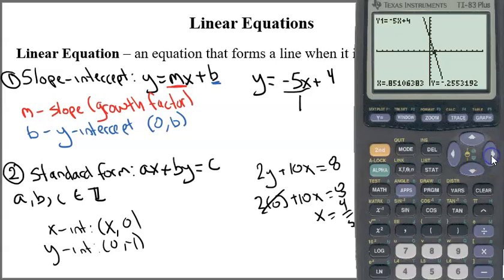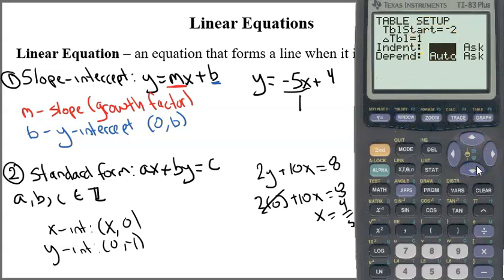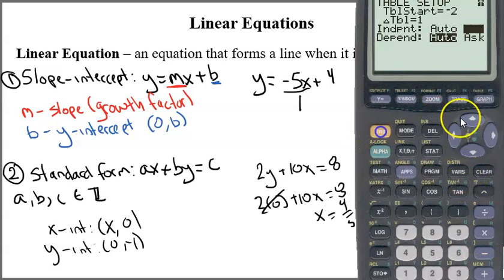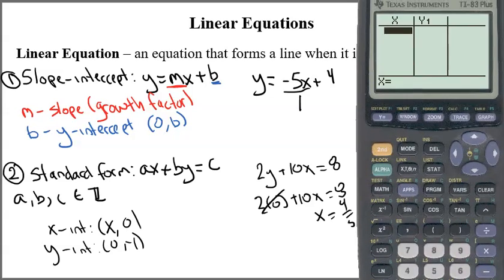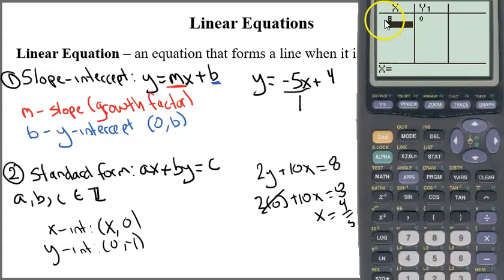Then as I scroll down, I may not get right on it. But it seems like 4/5 is about 0.8, close. To really see it, I look at the table. I find out when y is 0. So y is 0 isn't on here. So one way to do that is, I go to second window. I go down to independent. I select the option ask. When I go back to my table, it's blank. Then I can type in 4/5. I can see if that actually gives me 0. And you can see how that gives me 0.